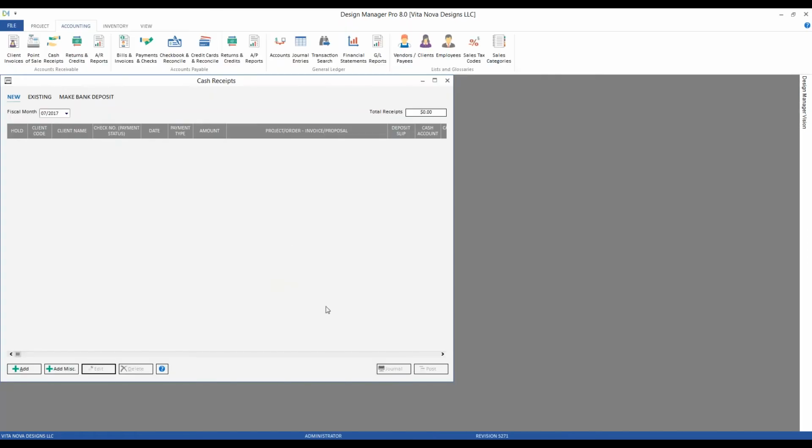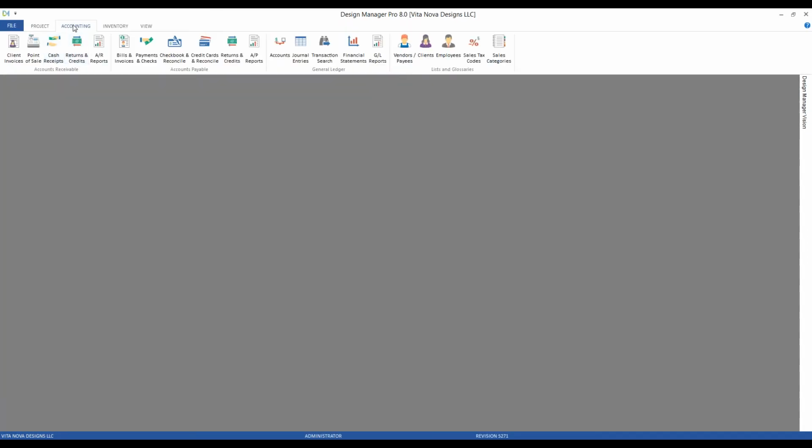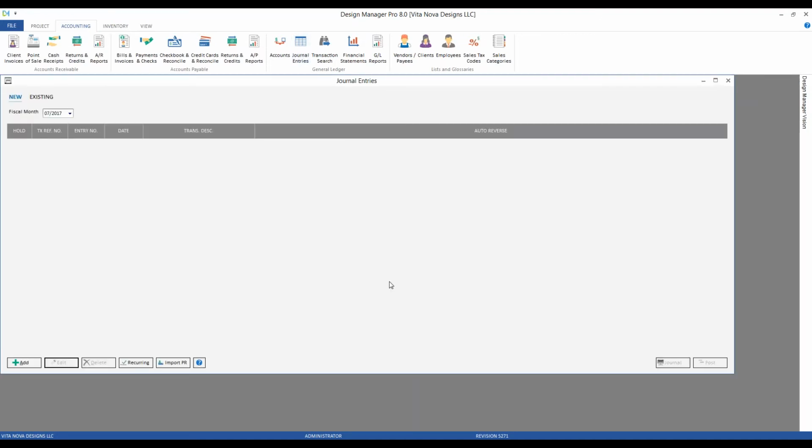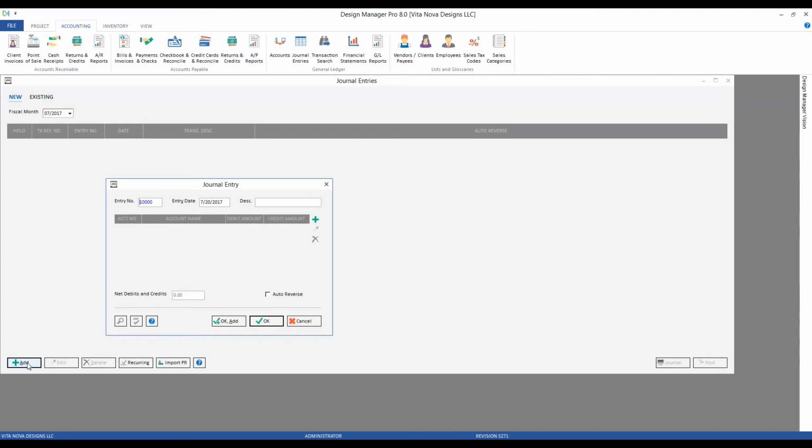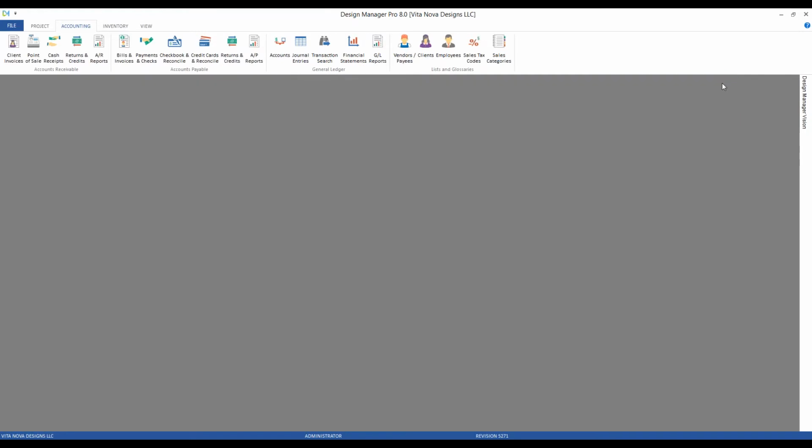For Pro Cloud users, you access your journal entries by staying on your Accounting tab, going under your General Ledger frame, Journal Entries button, and you click Add to begin processing or inputting your journal entry. Now, what we need to do in this case is review our current trial balance in Design Manager versus our previous package's trial balance and put in the proper amounts to make the Design Manager one match precisely. What do I mean by that?